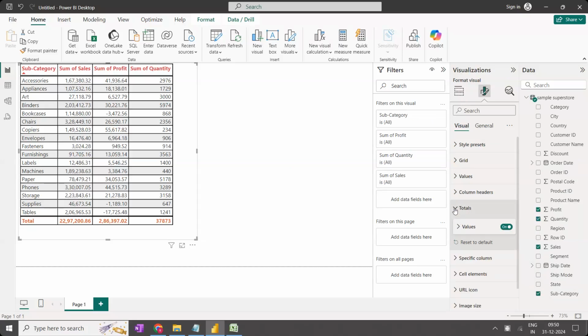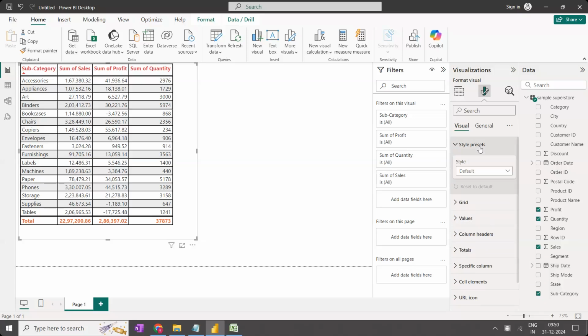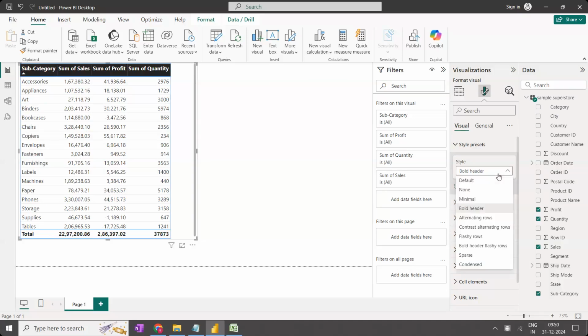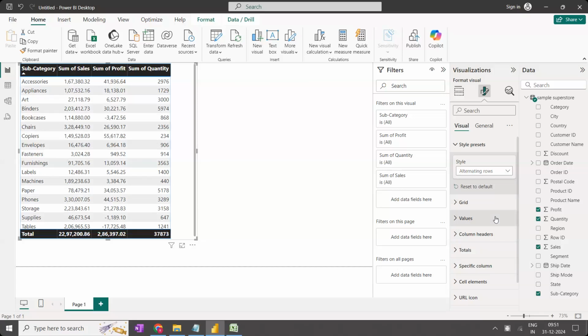Right? Now, for example, specific column or grid style. So grid I have completed, values I have completed, column headers completed, total columns are completed. These four options I have completed. Now, style, we have style here. In this style, instead of default, I am going to take the minimal. So you are going to get the minimal colors. And if I keep bold header, okay, the background, whatever it is going to add. And I want alternate rows. Alternate rows will be added like this.